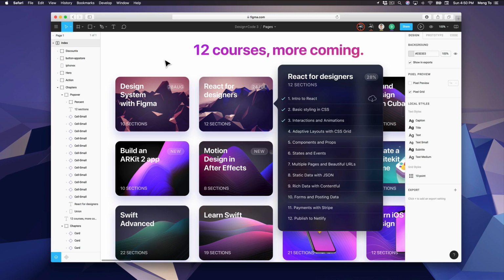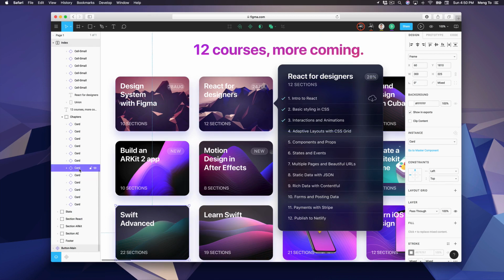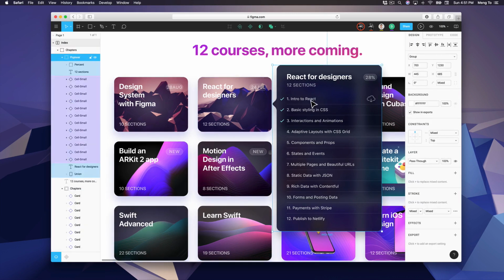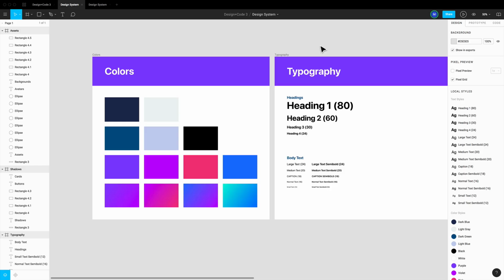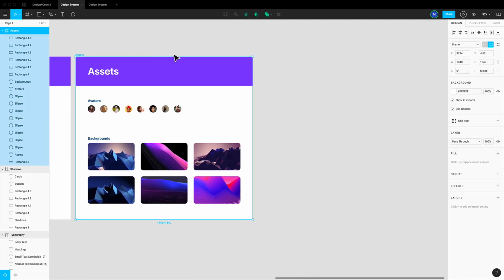Components are a way to reuse elements that would otherwise be a lot of work to prepare multiple times, and to update them all at once. You can see the card is repeated multiple times with overrides, so different text and content, and the cells here as well. Let's start by creating a new frame within our design system file.